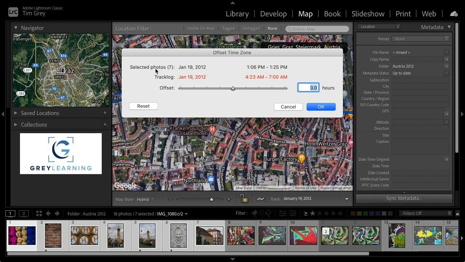You'll see that for my selected photos, there are 7 of them, these images were captured on January 19th, 2012, in a range between 1:06 p.m. and 1:25 p.m. The track log was supposedly recorded between 4:23 a.m. and 7 a.m. That is not accurate, but I can shift the time, the offset for that track log. Notice that the track log range is shown in red, and that is because the photos do not fall within the range of time for the track log. There is a mismatch here.